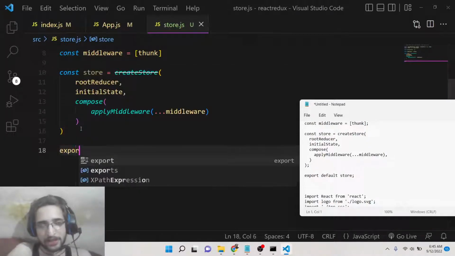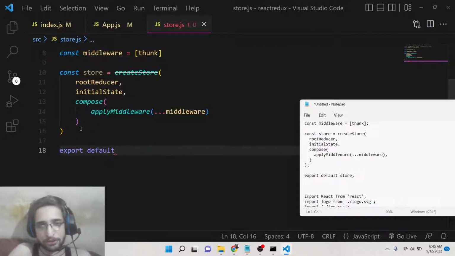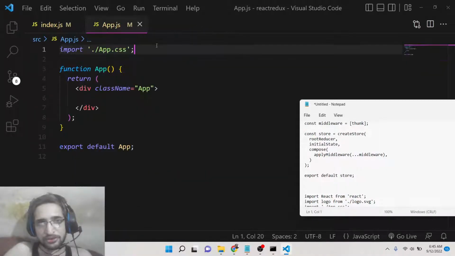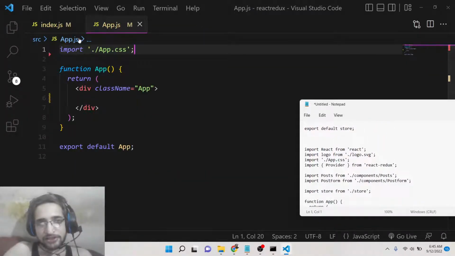So now at last you need to export this. You will say export default store. That's it. So this is your store.js file, guys. So just close this file. And the very next step we need to do is go to our app.js file, guys.